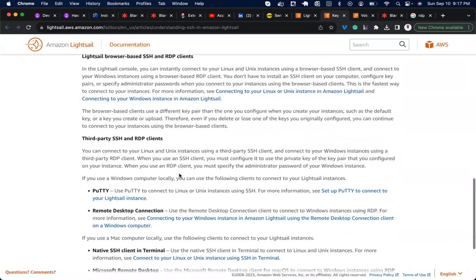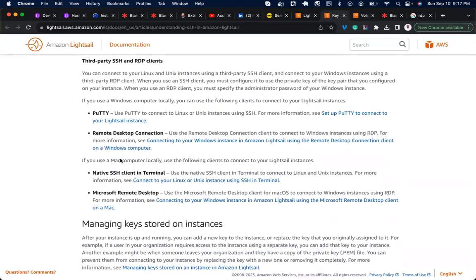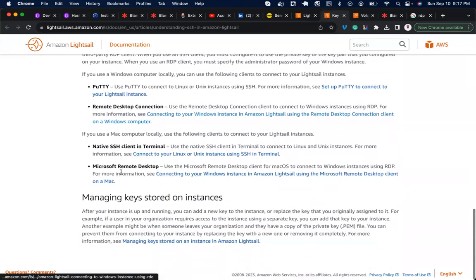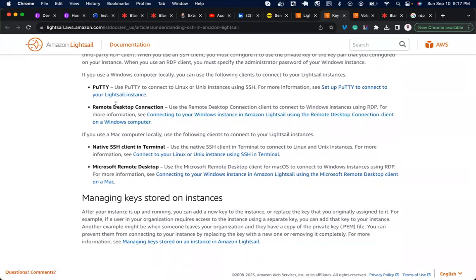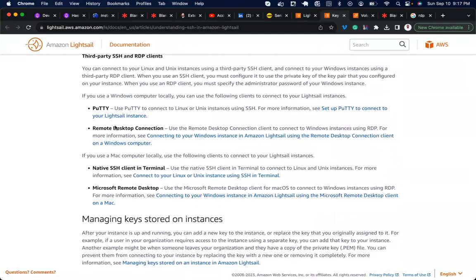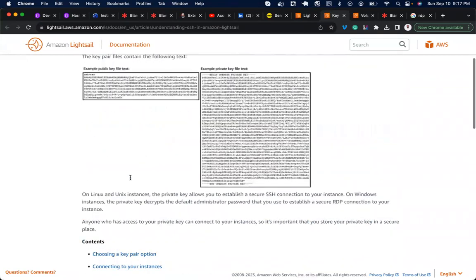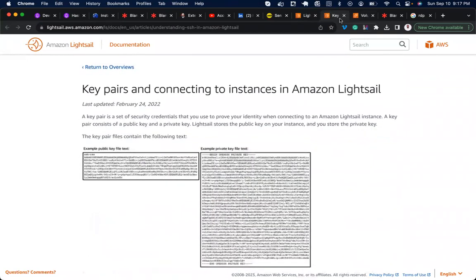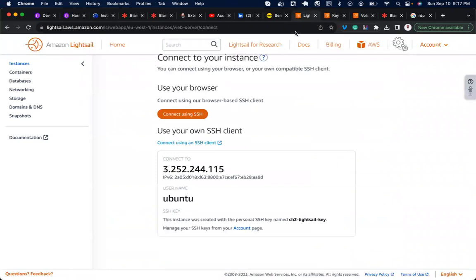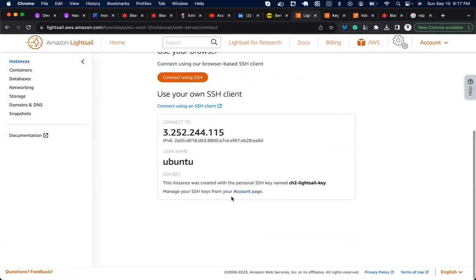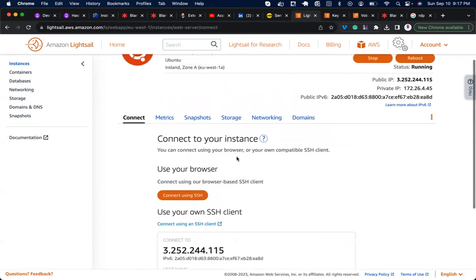Connecting to your instance. Okay, via PuTTY. Okay, they're using PuTTY. I need that SSH command itself. Ubuntu, username is Ubuntu. The SSH key is this. I need to set, let me check something, guys.